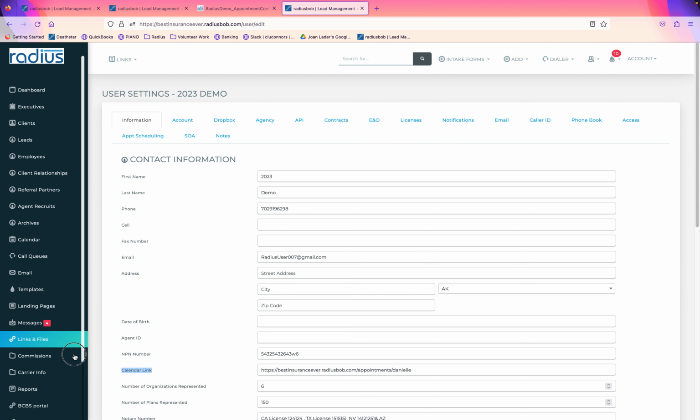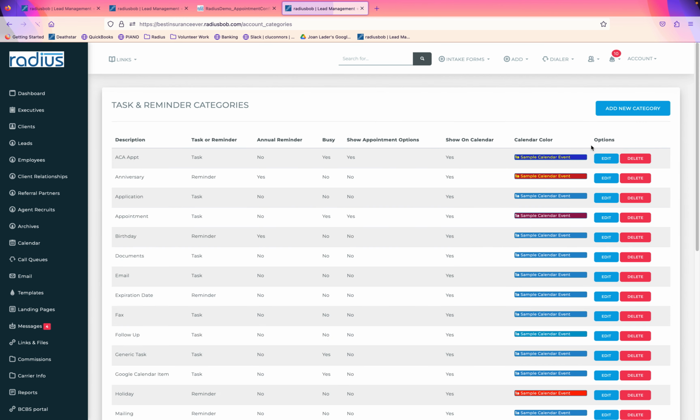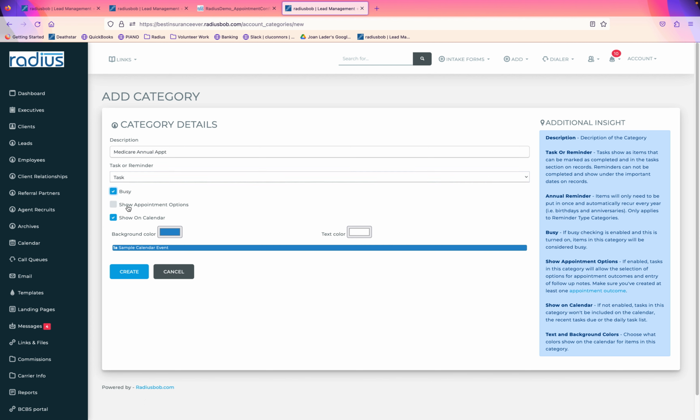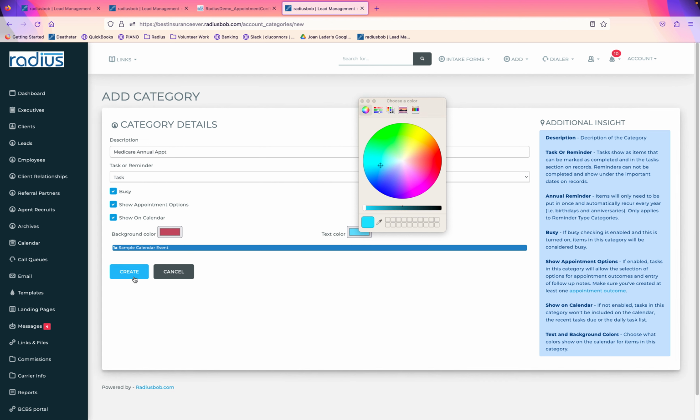The other thing I wanted to just quickly cover is if you go to settings, you can go to tasks and reminder categories and create new ones. So here I've got an ACA one. I can add in as many as I want. So you could add an ACA versus Medicare annual appointment. This would be a task. We would mark it as busy. Another nice feature that we have is you can have appointment options so that way you can track your outcomes of the appointment, like sale made, presentation without sale, etc., to see the success of your appointments. That's an option for you. You can change your background color, you can change your text color, whatever you want to do, and then hit create. And that will create a new category so you can be specific.